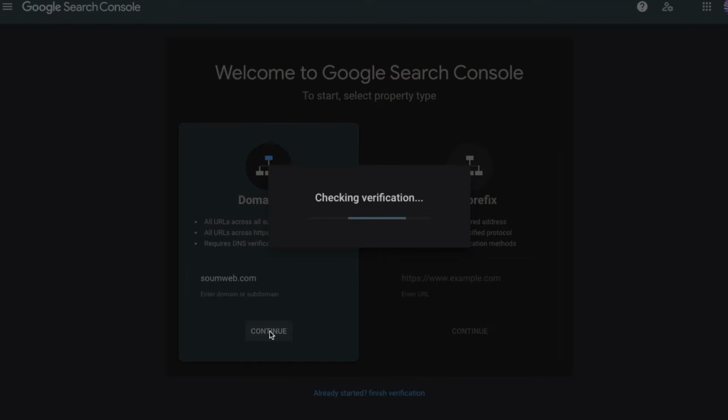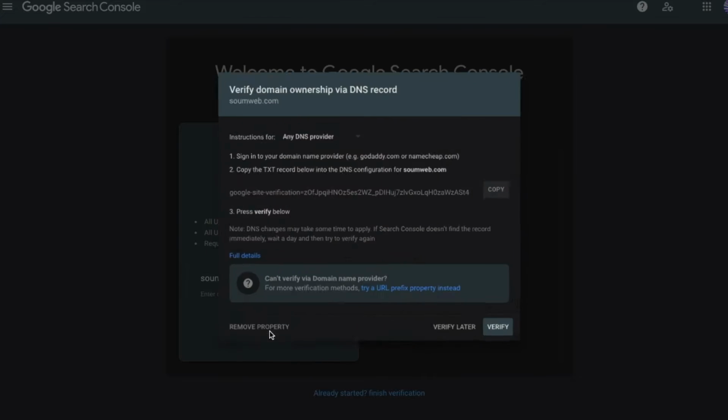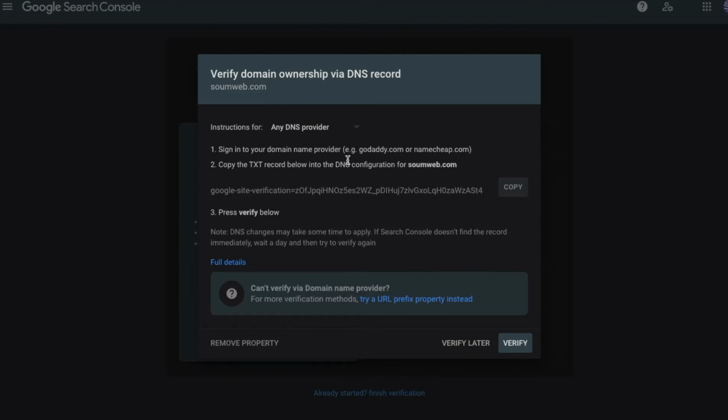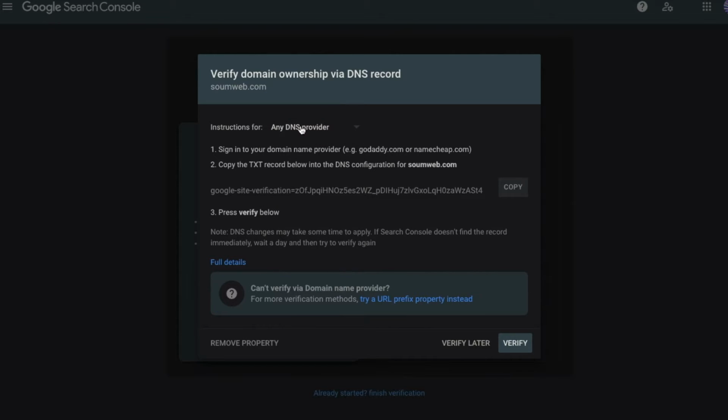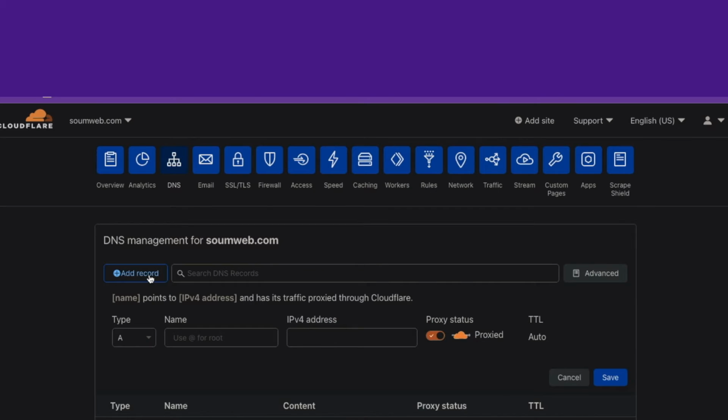Alright, so now we are in the verification page. If your DNS provider is there in the drop down, then select it. In my case, Cloudflare is not mentioned, so I'll leave the selection to any DNS provider. Alright, so copy the text record and go to your DNS provider. This step might be visually different if your DNS provider is not the same as mine, but the actual method is still the same. Now follow these steps.